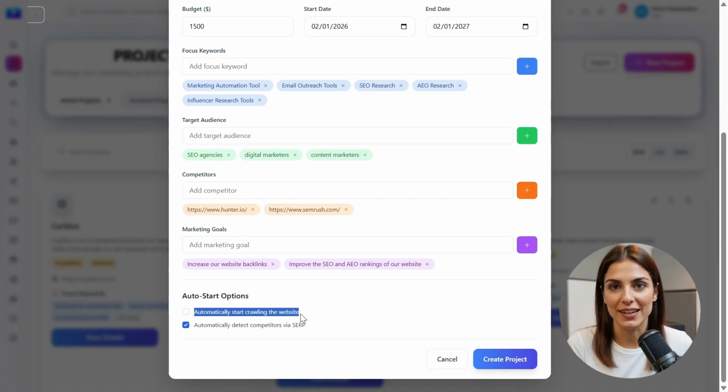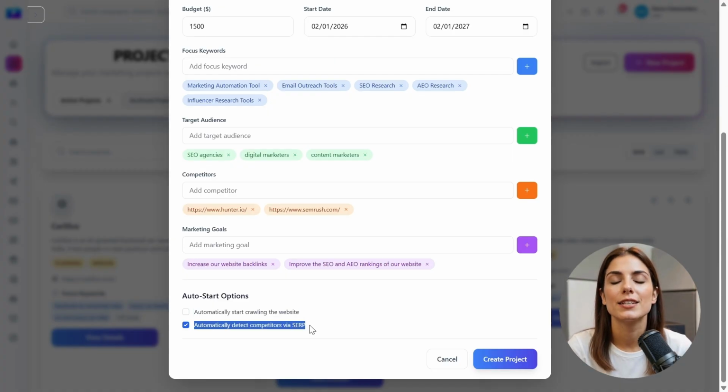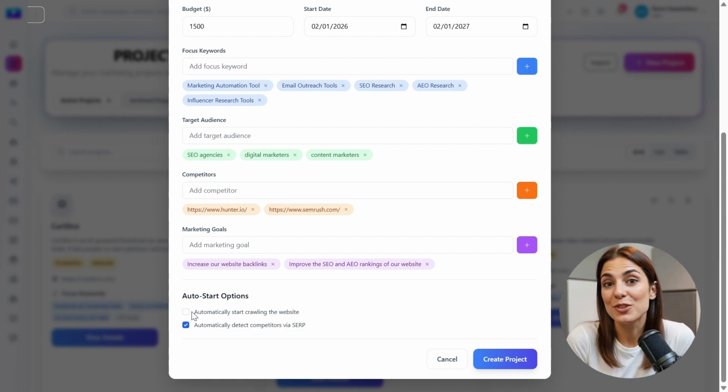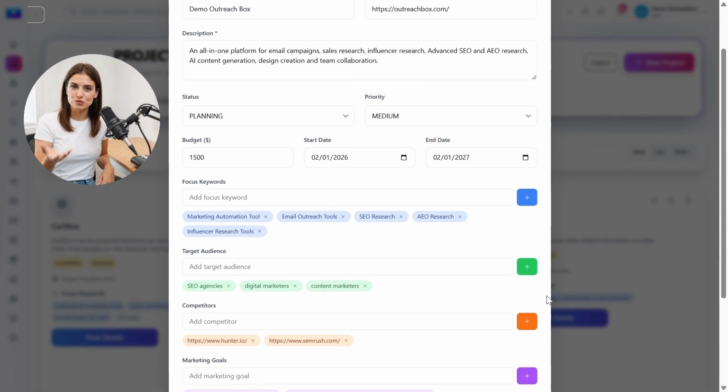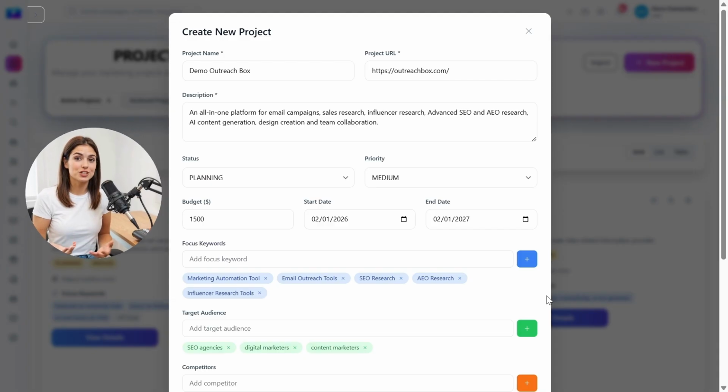Now, you will see 2 checkboxes at the bottom. The first option is automatically start crawling the website, and the second is automatically detect competitors via SERP. We are selecting both checkboxes, but you can choose either one or both based on your requirements. We recommend selecting both, as this saves time by allowing Outreachbox to immediately crawl your website, analyze your content, and detect competitors automatically.